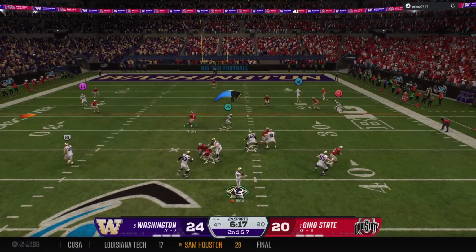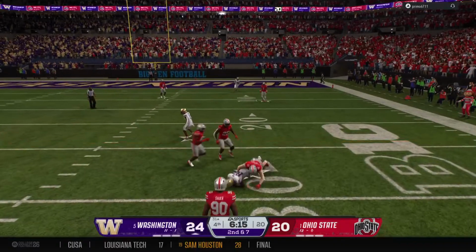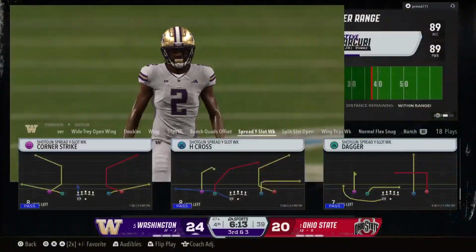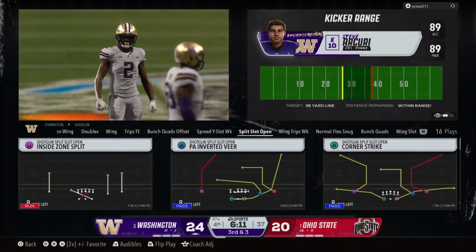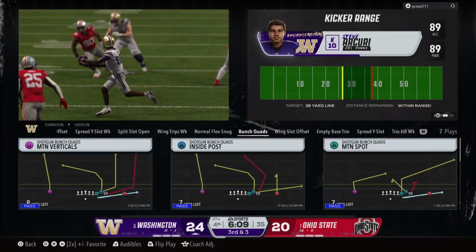From the shotgun, he's probing the secondary. Receiver looks it in. It's complete. And the defense swarms. Not much of a gain on that completion.